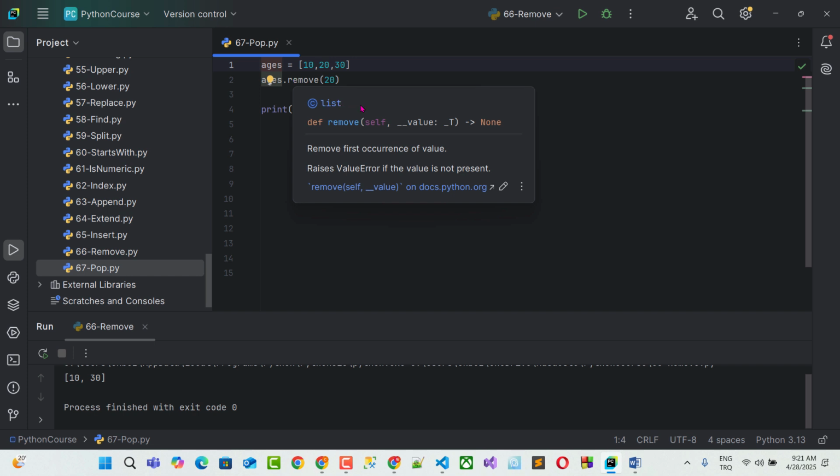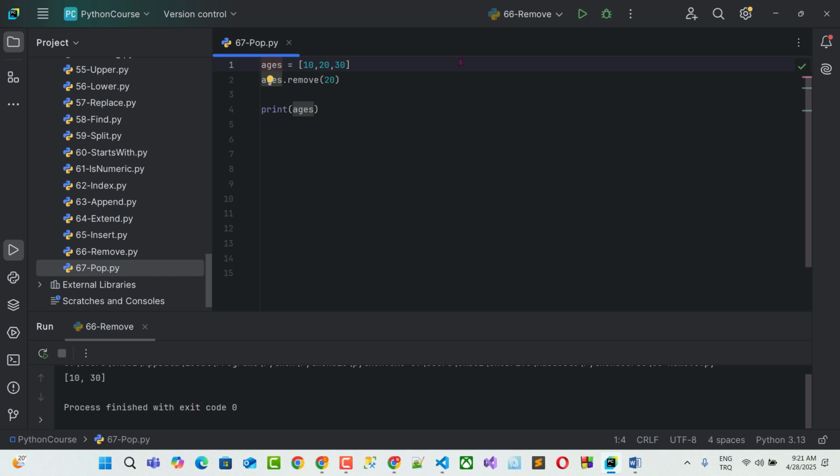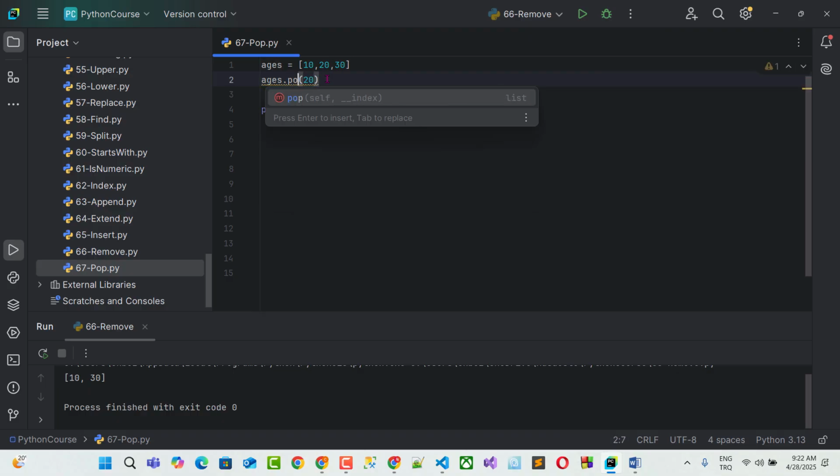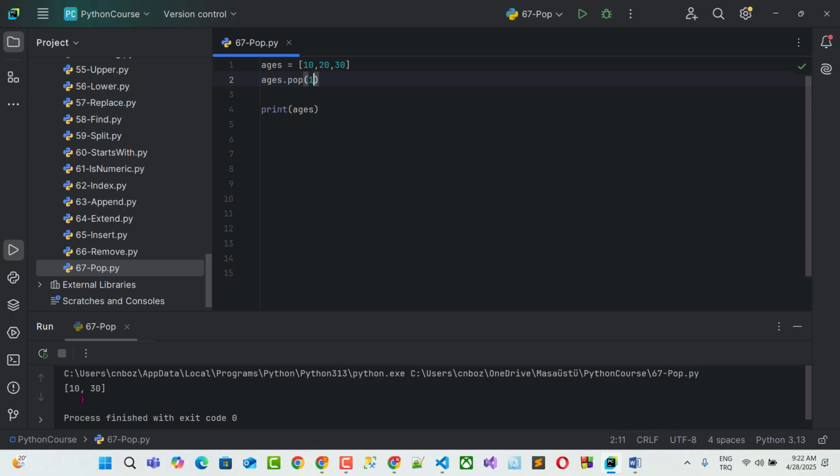So, if I want to remove the element at index 1, I can write here, instead of remove, I will use the pop method. Inside the pop method, I just give the index number. You see, the element at index 1 will be deleted. If I run it, right click and run it, you see my list is updated. Right now in my list, 10 and 30 exist. 20 is removed. Super.